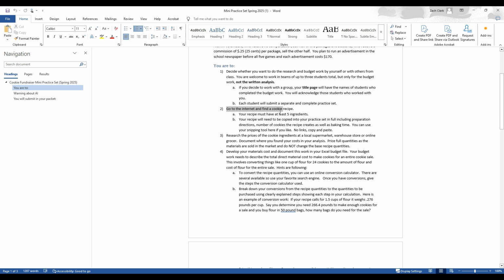Okay, step 2. The step 2 is to go to the internet and find a cookie recipe. Your recipe must have at least 5 ingredients, and your recipe will need to be copied into the practice set in full, including preparation descriptions, number of cookies the recipe creates, as well as baking time. And you can use your snipping tool here if you like.